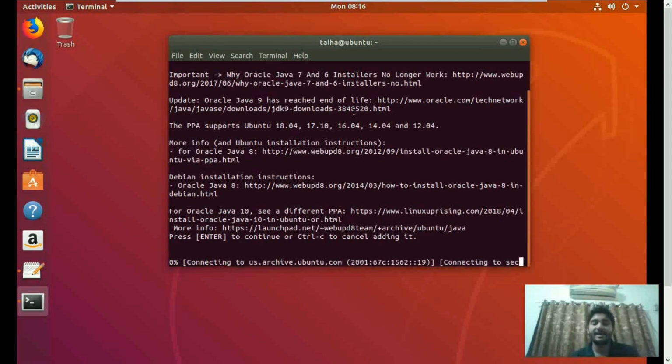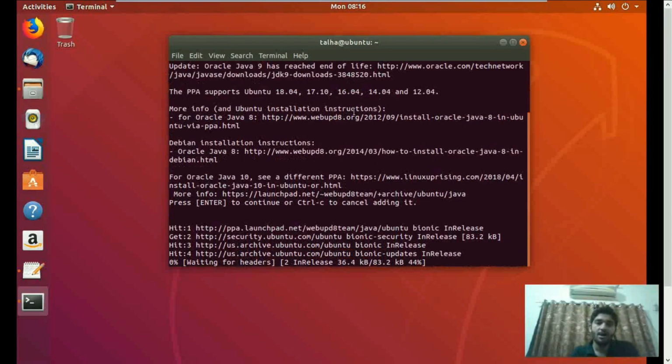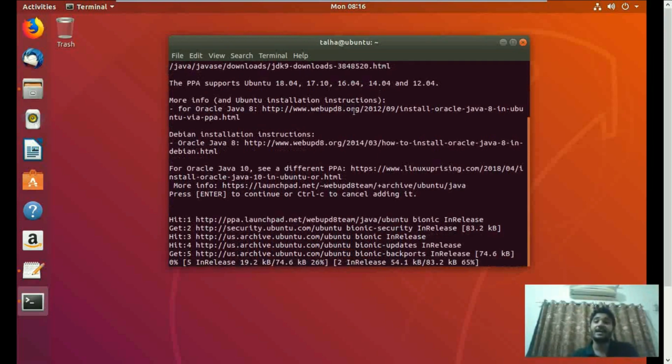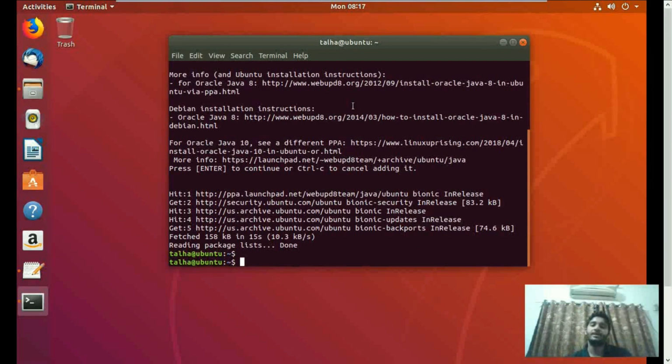One thing is that I'm fast forwarding the process of these commands. On your system, it might take a while to execute these commands, so you need not worry. Just be patient and execute these commands. All right. Okay, so now this first command has been done executing.